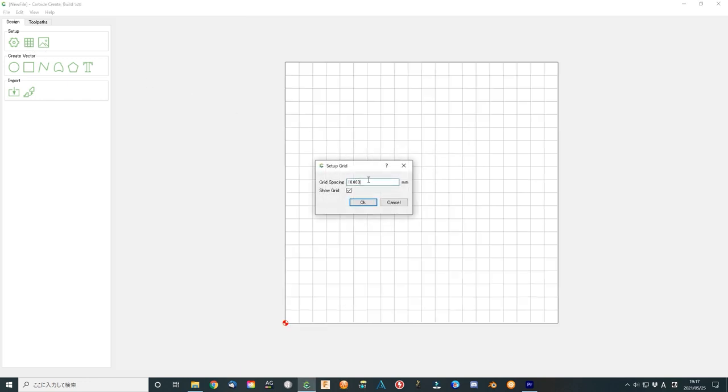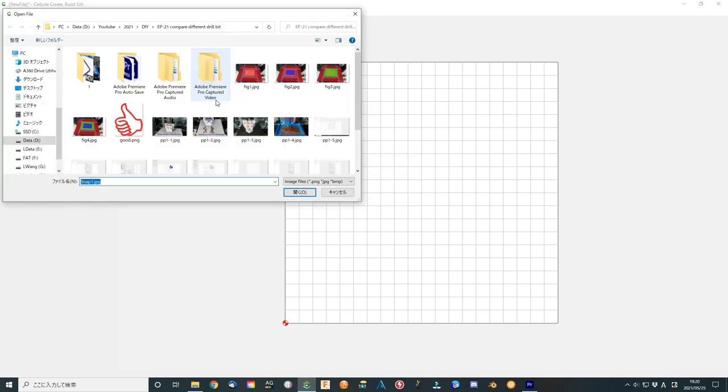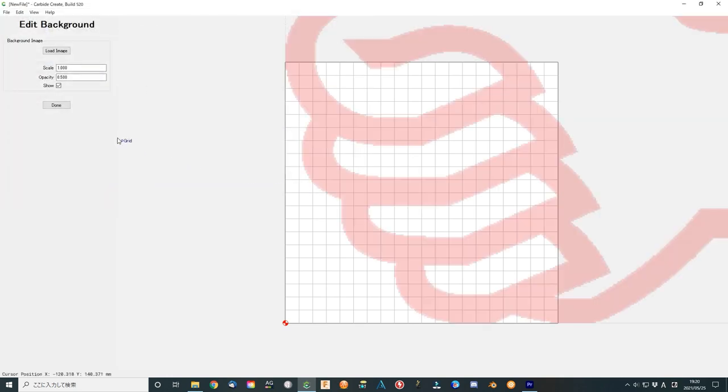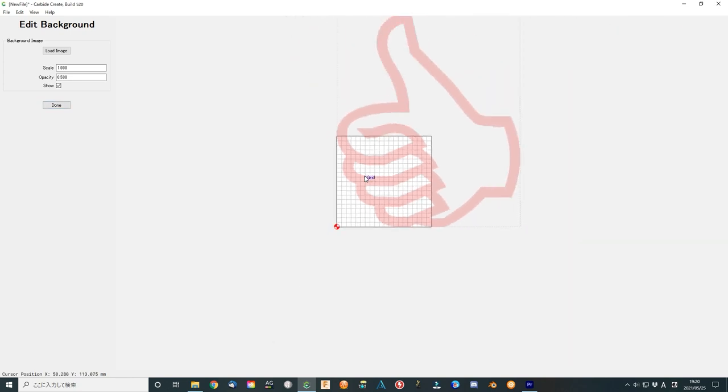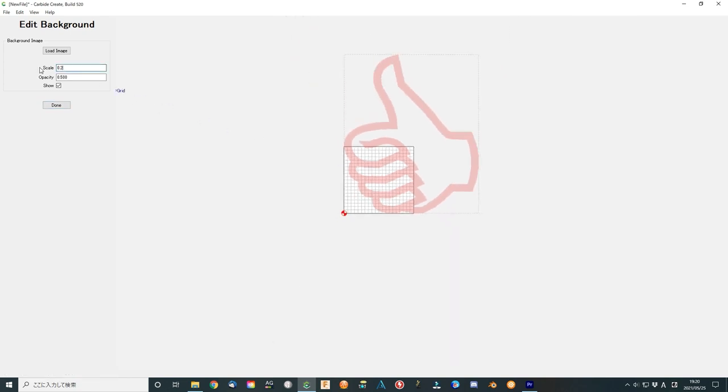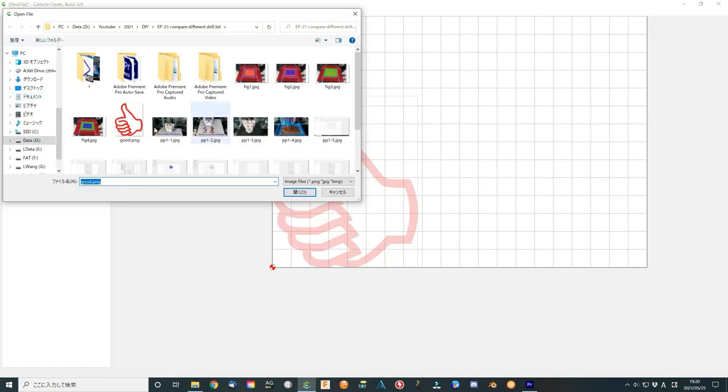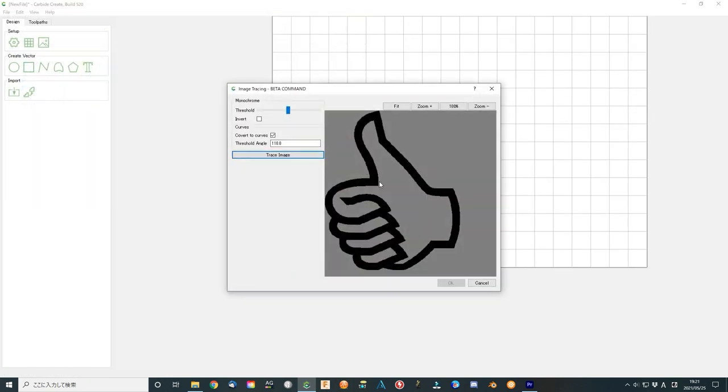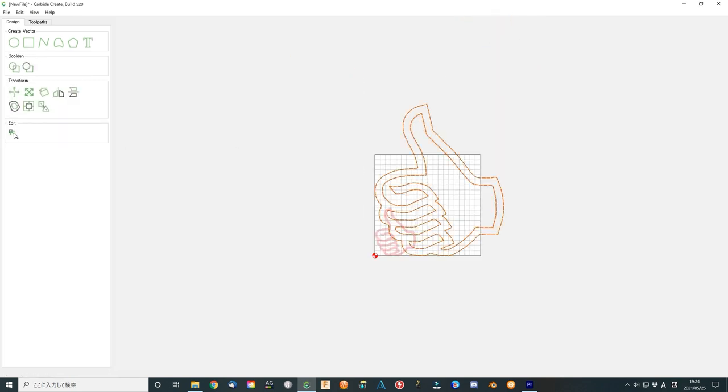In the set grid, you can choose the grid lines for easy positioning. In set background, you can load an image for your background or as a drawing sample, or you can trace the image as your starting sample. Load the image, trace the image. Now the image has been changed to a vector image.